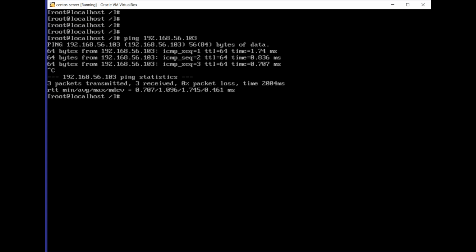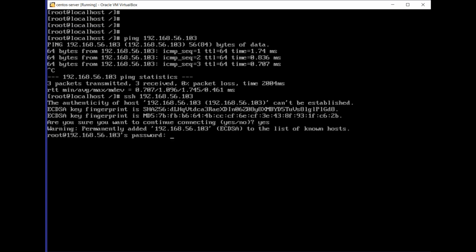Okay, I'm able to ping. Let me check whether I'm able to SSH. 192.168.56.103. It asks for the password. The root password I know. Okay, yeah, I'm able to access it. But I want to access it using the public key and private key, not using this password.